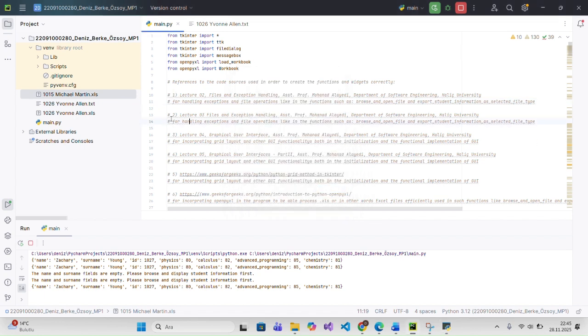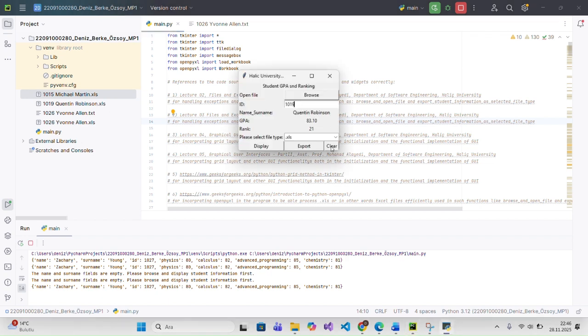So as you can see, if we want to display and then export, it correctly stores the file, then clearing. That's it for the presentation video.